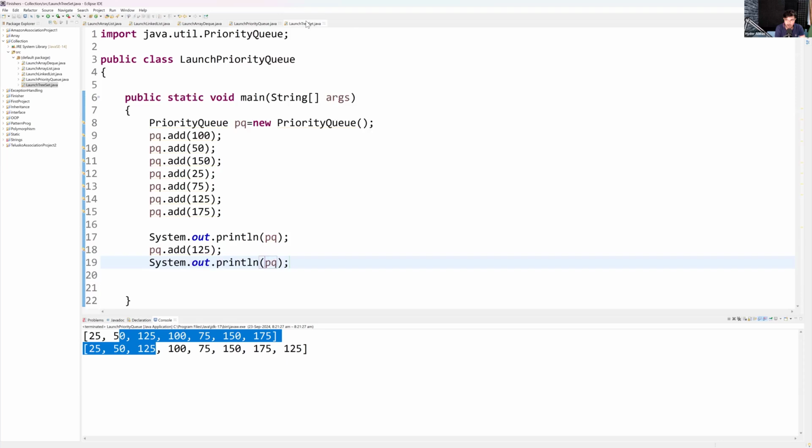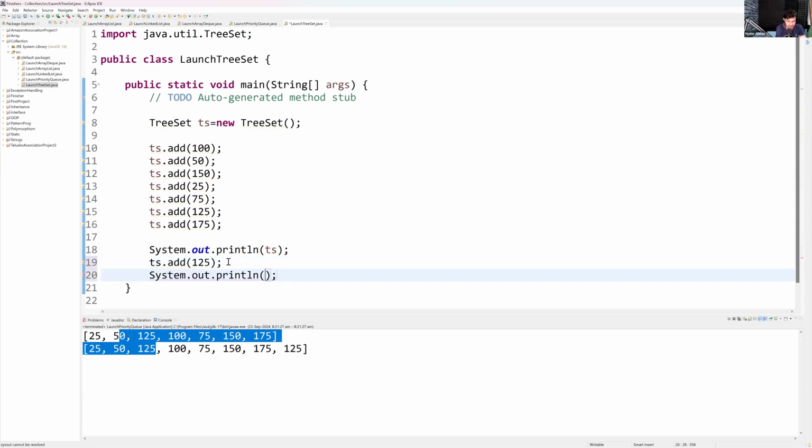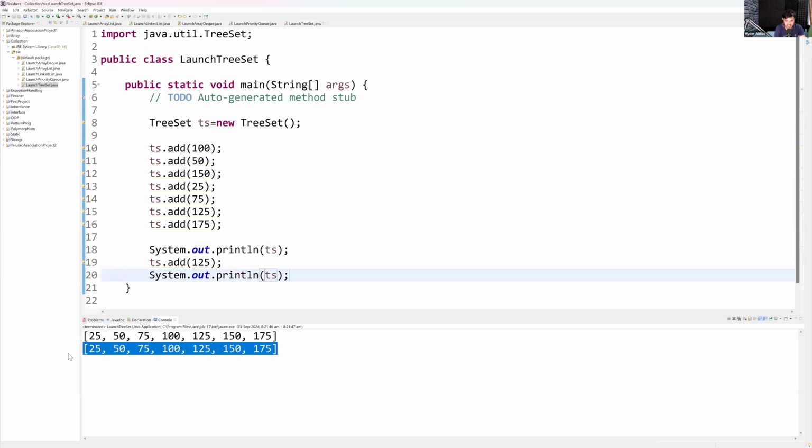Allowed. I'll go back to the TreeSet. I will add TS dot add 125. After adding this, I will just print my collection, TS. And if I just print my collection, is 125 there once again, guys? Is it there once again? No, duplicates are not allowed. Fine.